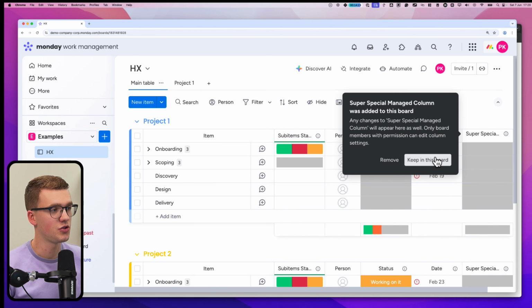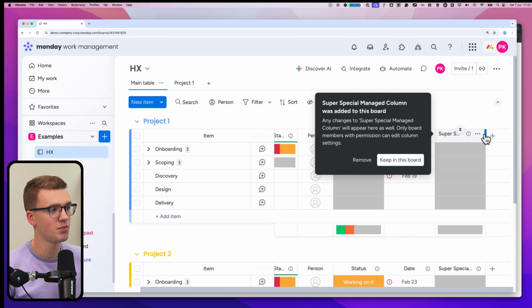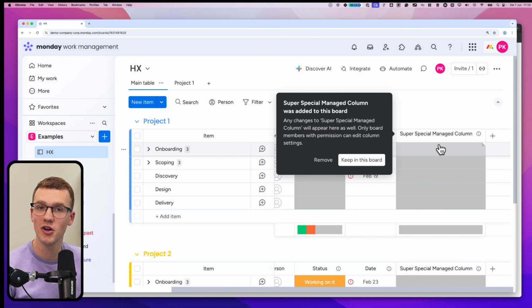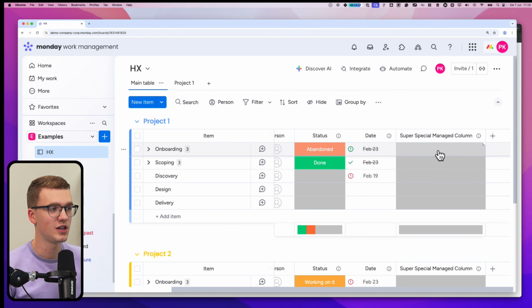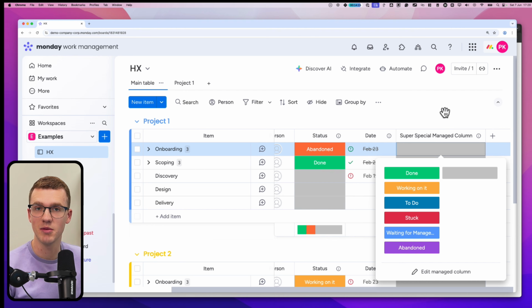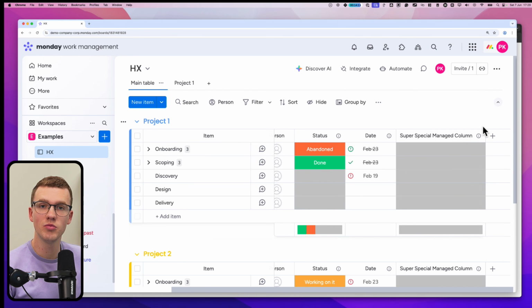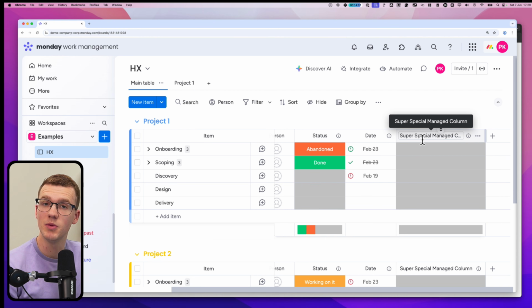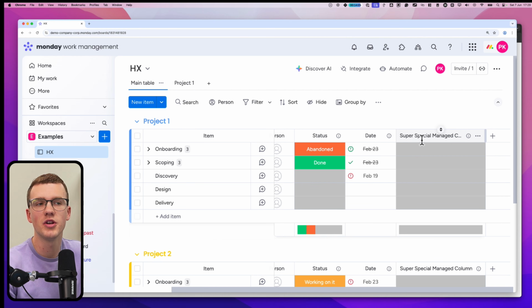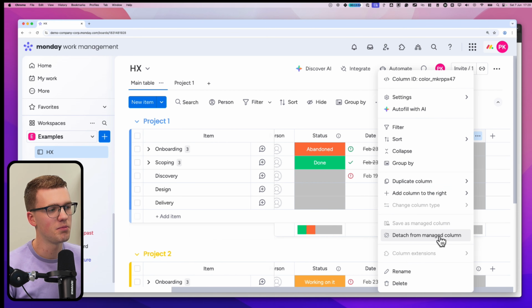Now, as you can see, it automatically pasted this super special managed column here. And it's perfect. It has the exact same columns. Super helpful. If you want to, you can always detach it as a managed column. So let's say this one needs to be more special. We want to adjust it here, but we don't want to adjust it in other boards. Then you can click here and click detach from managed column. So that's super helpful to do.